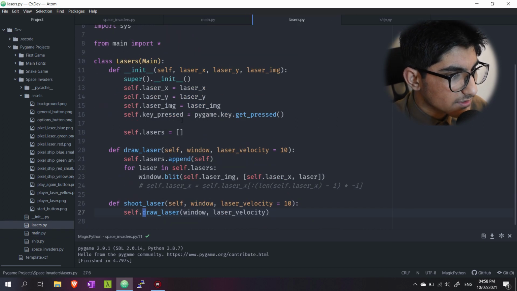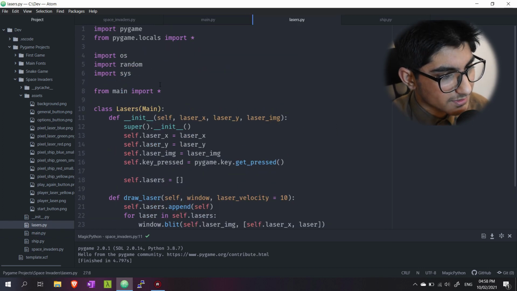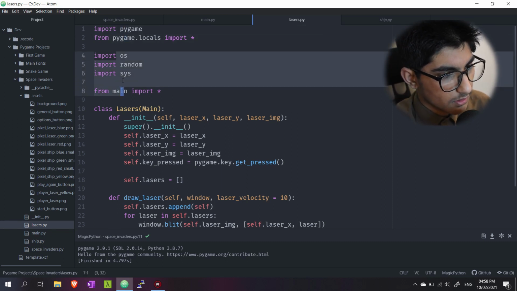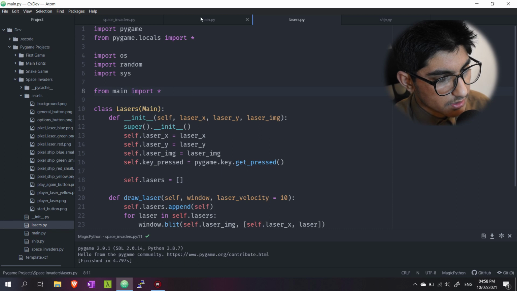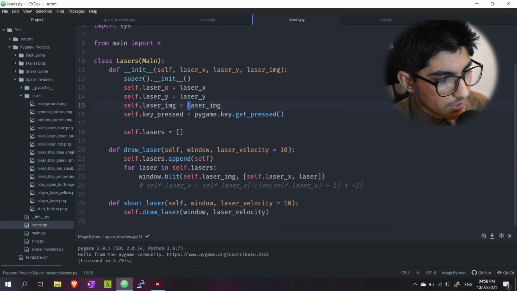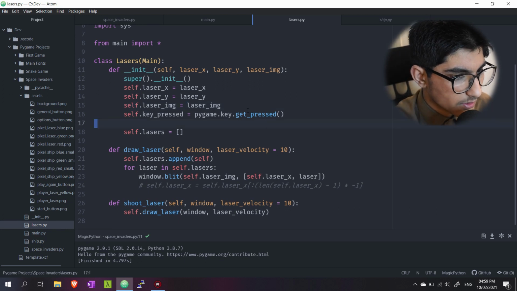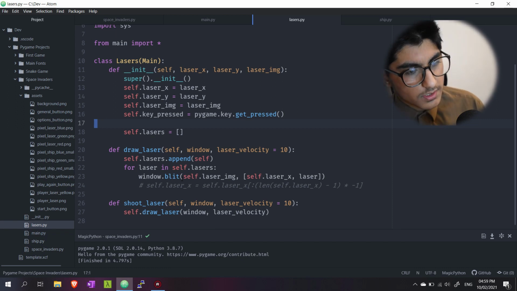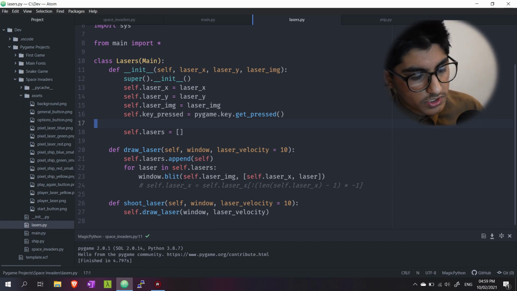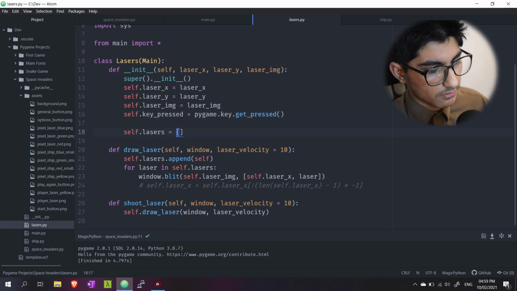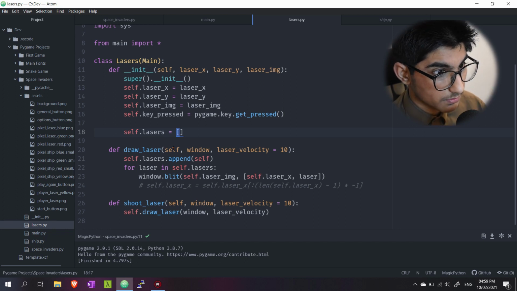And then for lasers, this is a work in progress because it's ended up being a bit more complicated than I thought it would be. So I'm installing Pygame and Pygame locals, importing these libraries, and importing the class here called main. Then I'm making a bunch of stuff which the laser should have, and checking for the key pressed. In Pygame, each key on the keyboard, you can check which key is being pressed at a given time using this method here, key.getPressed. And then I've got a list called lasers, which I'll just append the new laser positions to.